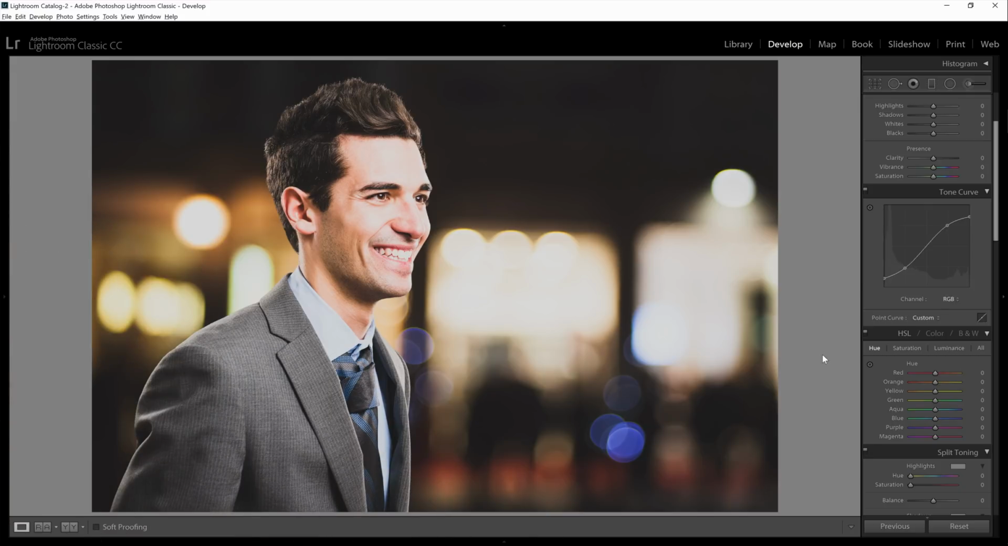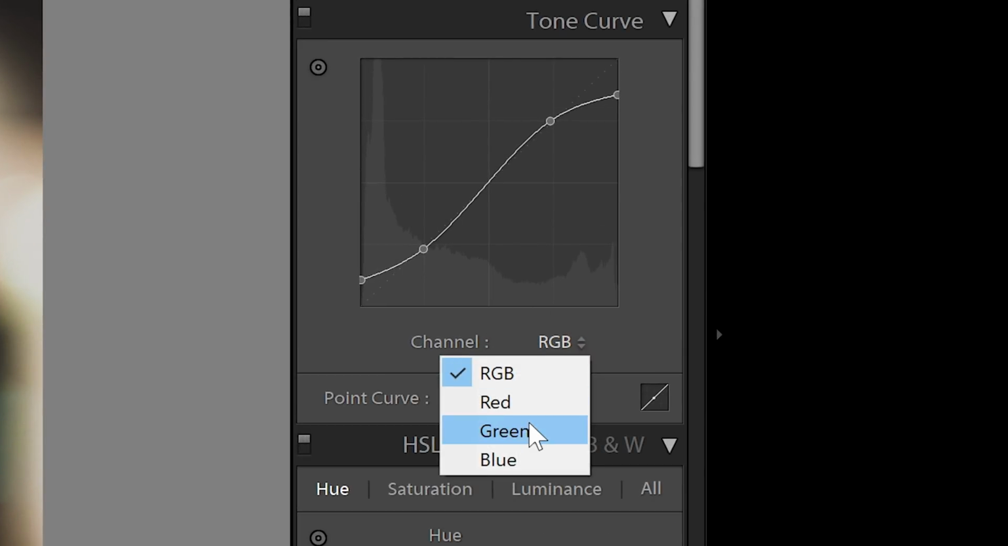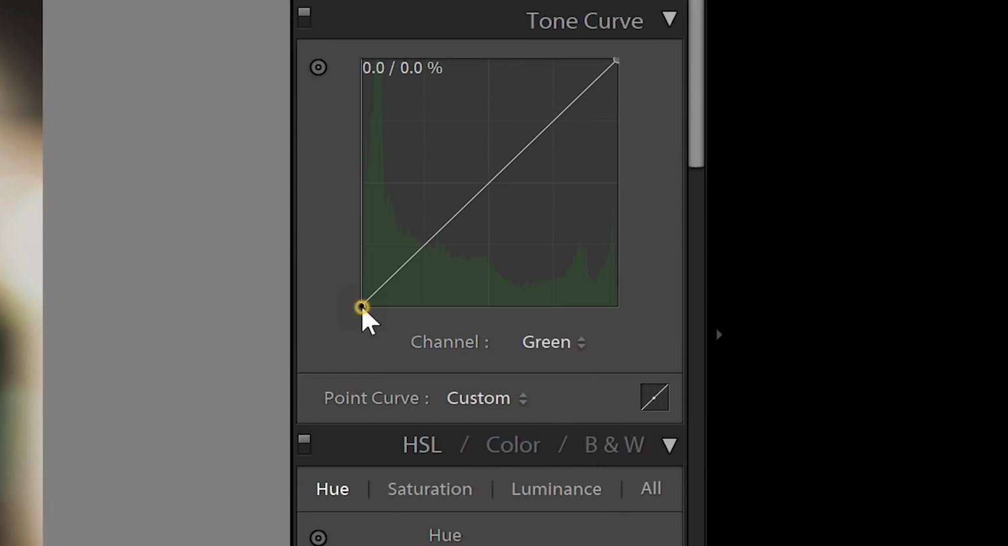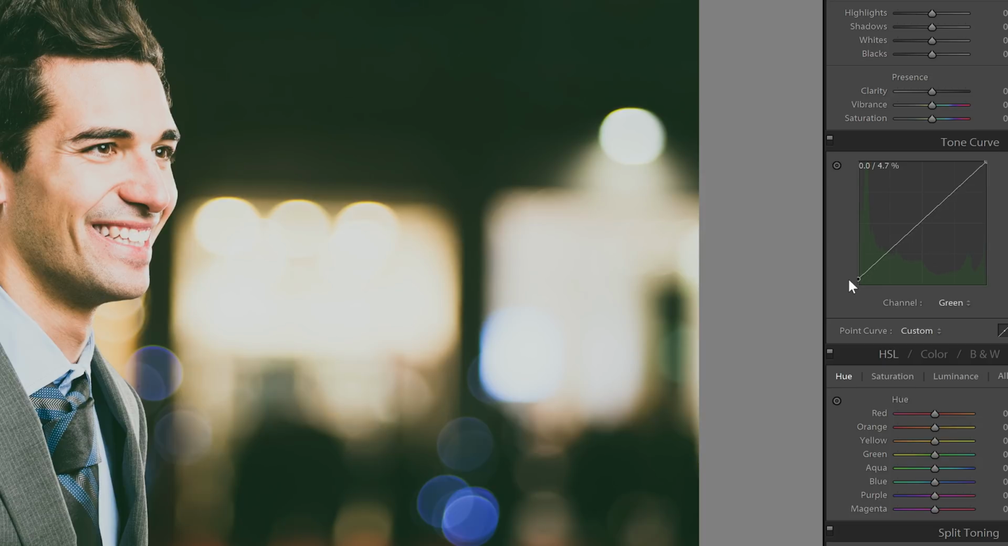A lot of films have green shadows to emulate the look of high ISO films like the Fujifilm Superior 1600. In the same curves adjustment, click on the drop-down menu and select the green channel. Lift the bottom left point and you'll start to see the green tint.